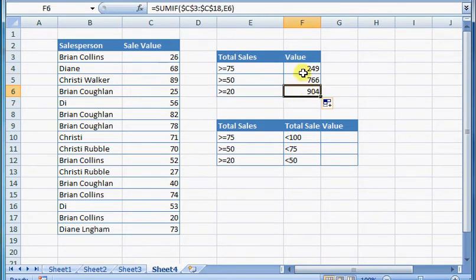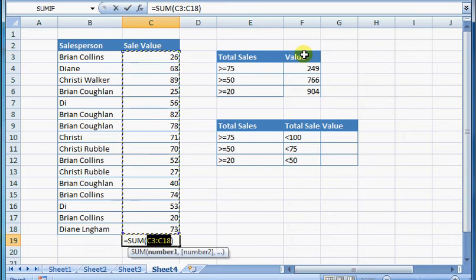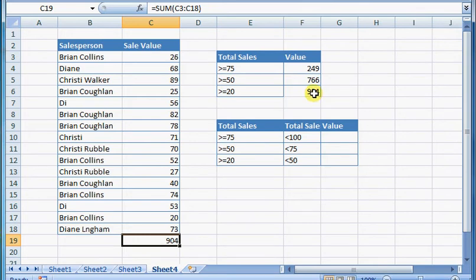Now, what it's actually doing there is it's not identifying those cells between 50 and 75 or between 20 and 50. It's just saying that there's 904 altogether greater than 20. So if I click here and do my auto sum, which is Alt and equals on the keyboard, I'll find my grand total is 904. So all my cells were greater than or equal to 20, but only 766 of that was greater than or equal to 50, and only 249 of that was greater than or equal to 75.